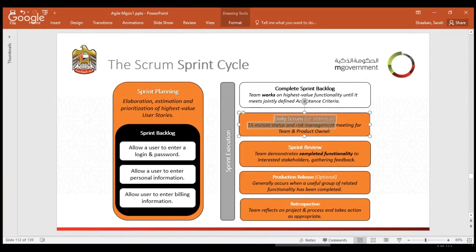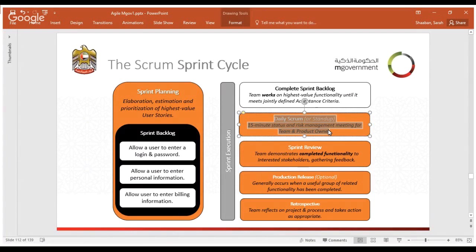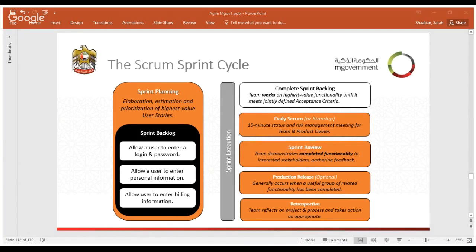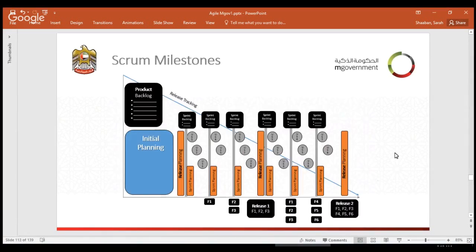We have a daily scrum or stand up, which is a 15-minute discussion between the team to address issues and concerns if they are happening. We have a sprint review, which is to test the functionality and make sure it is working fine after the execution. We have the retrospective, which is to document the lessons learned after each and every sprint. So again, it's another way of saying the same things.